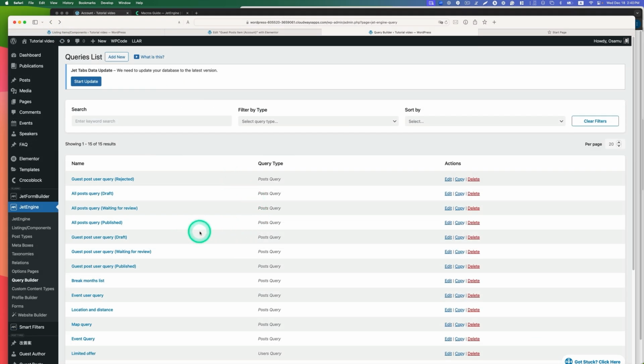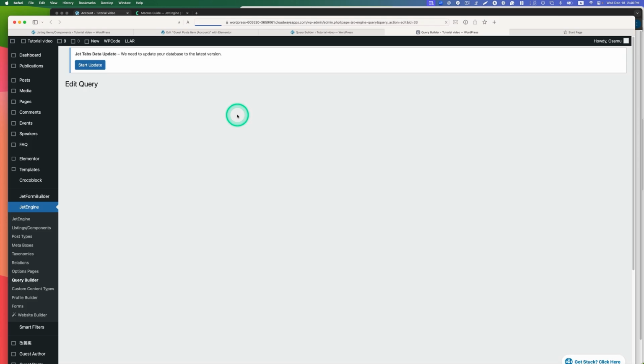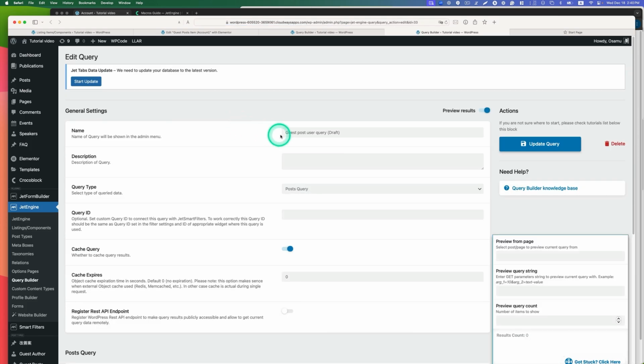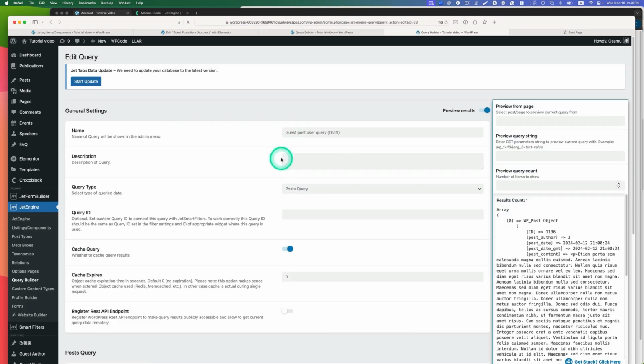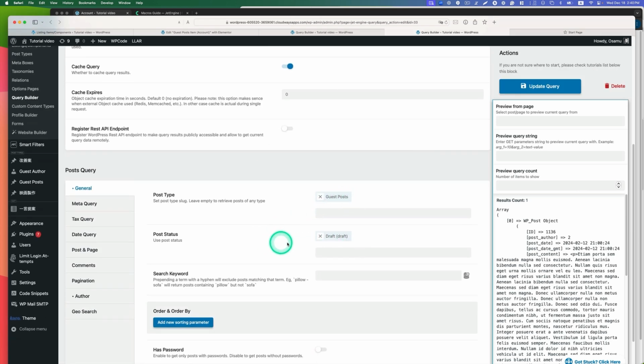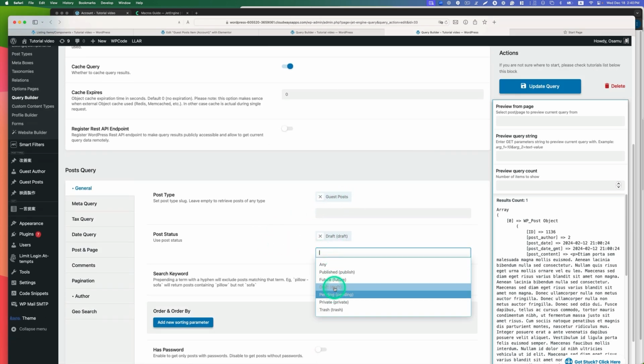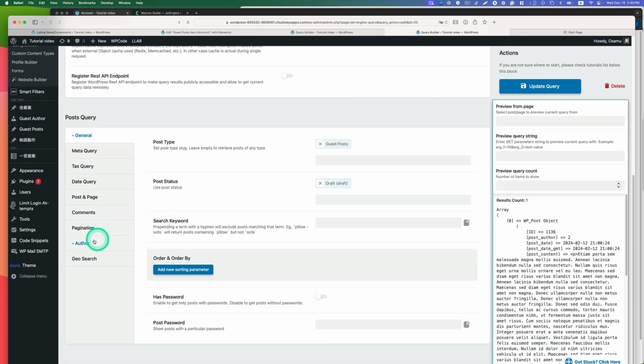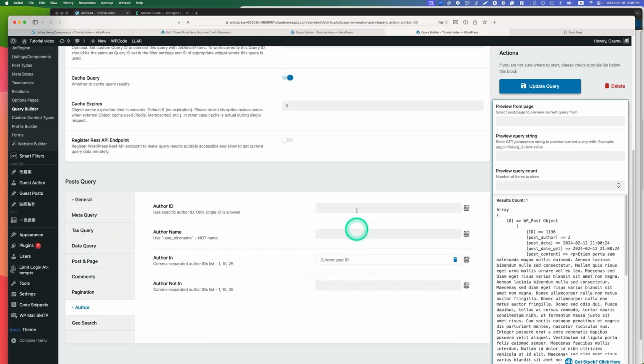And then next one is draft. So once again, same settings. So you want to just duplicate it, right? So the guest post, post type is going to be the same. Just change pending to draft. And then author, same current user ID.